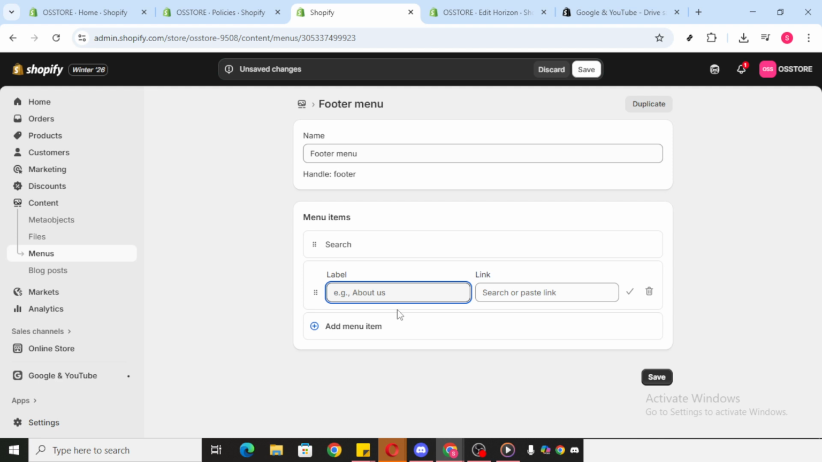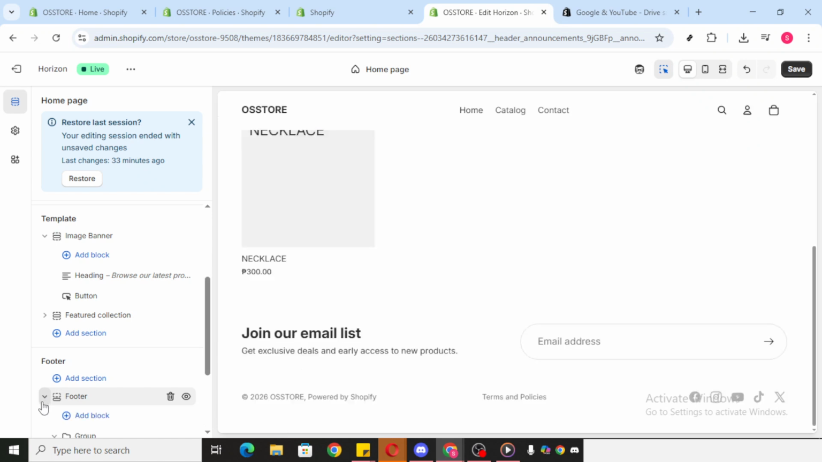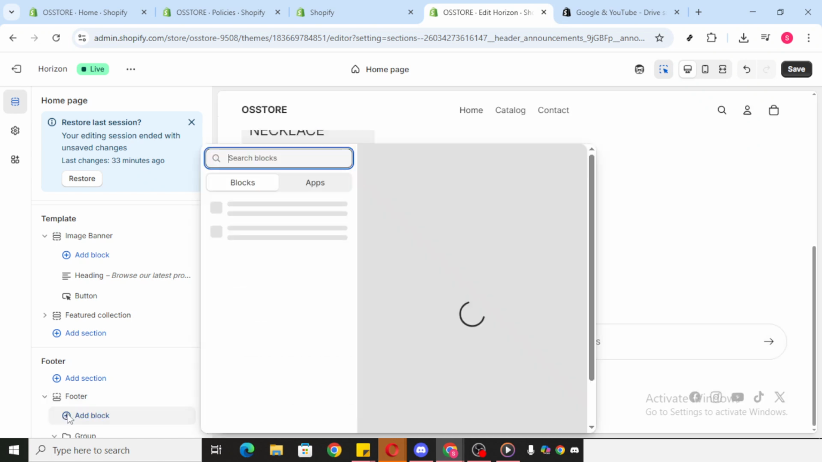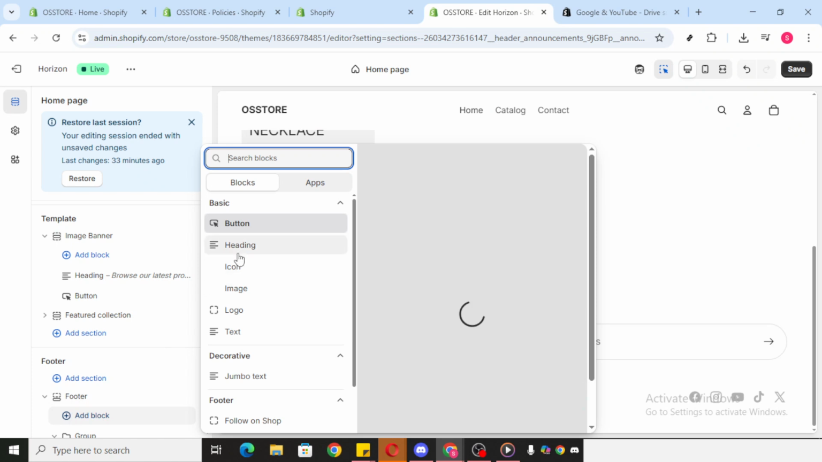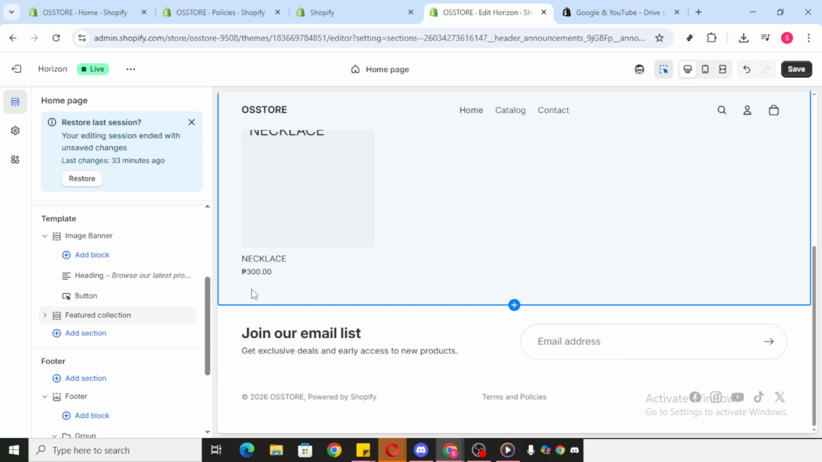Now go to your store and make sure your footer displays these links cleanly. Click Add block under the footer and choose the appropriate block that shows policy or menu links, then place it where you want it to appear. Keep an eye on spacing and readability. If your theme allows, keep the text size consistent with the rest of the footer. Double-check on mobile to confirm the links are easy to tap and the footer isn't overcrowded. Refresh your storefront and click each link to confirm it opens the correct policy page.